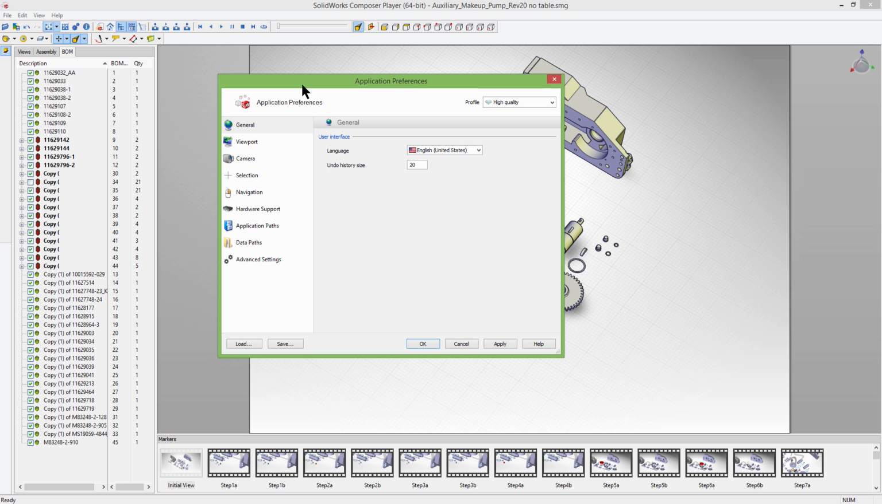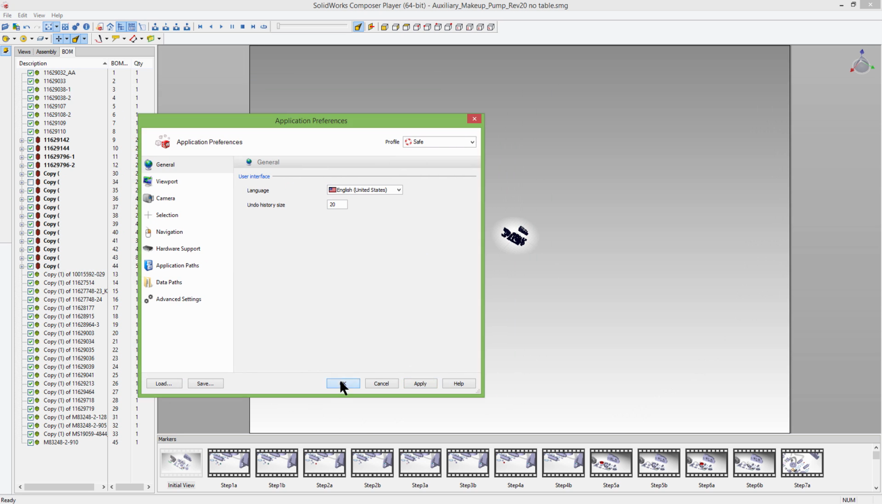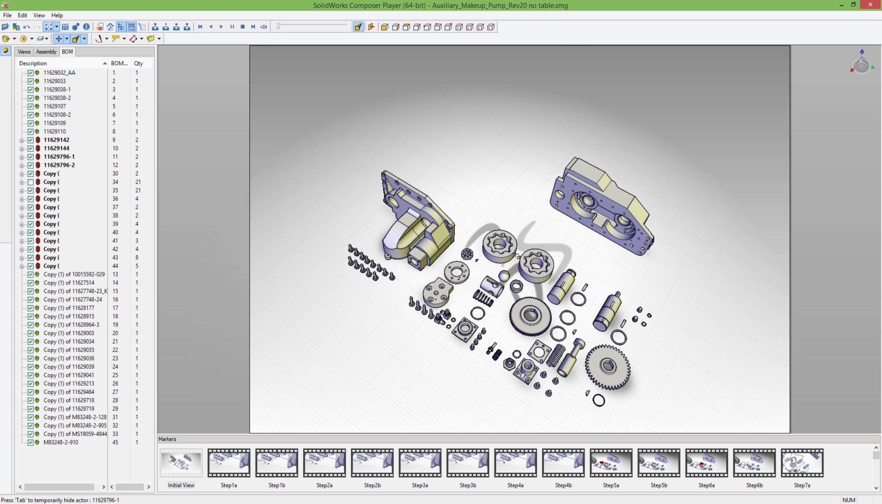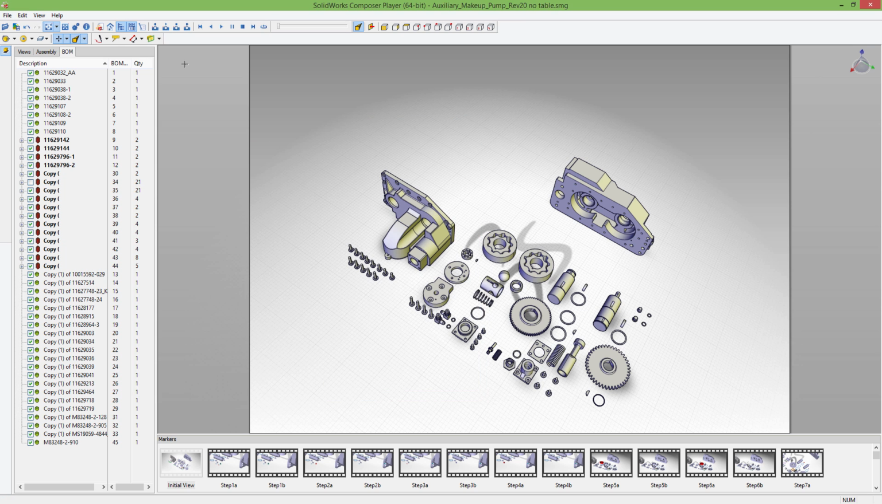Next one over from that is a settings mode. Settings, if you're running a Composer Player on a machine that doesn't have a whole lot of horsepower behind it, you might need to change to a profile that has either high speed or safe. You are going to lose some of the image quality of it. I zoom in there so you can see the change in the image quality. But then you may also lose some of the color quality as well. There are a few other settings there that you can change, but there is a help button in the lower right hand corner that allows you to make changes there.